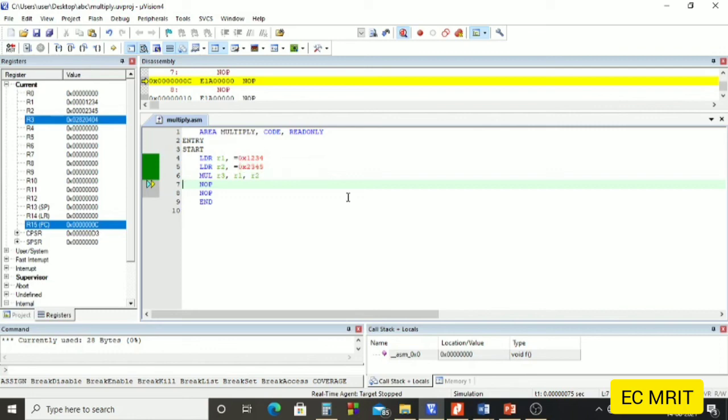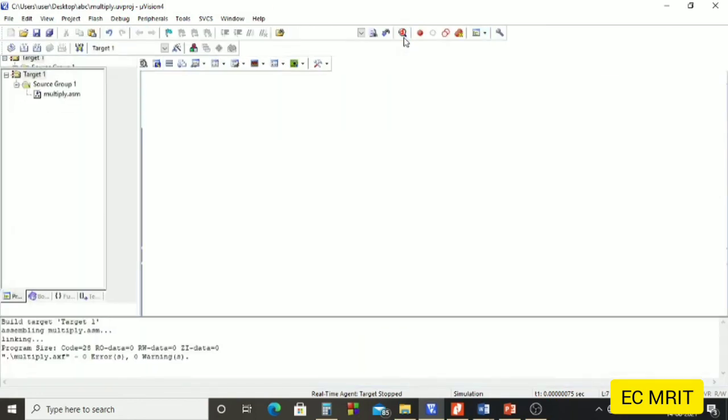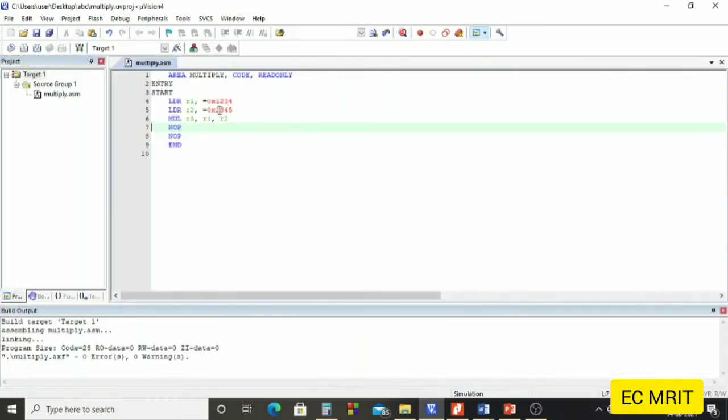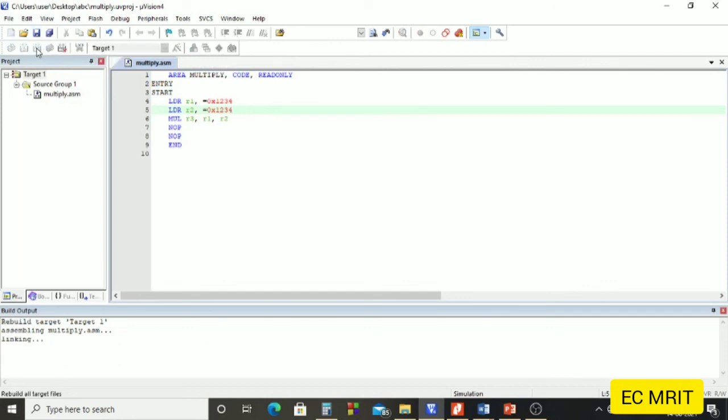We can also change the values. To change the values, we need to exit from this debug session. So we'll click on the Stop Debug Session icon and write another number, 1234 times 1234 itself. We'll change the values and save the program. Next, we'll rebuild the program so that we can check for any errors and warnings. Then we'll start debug.